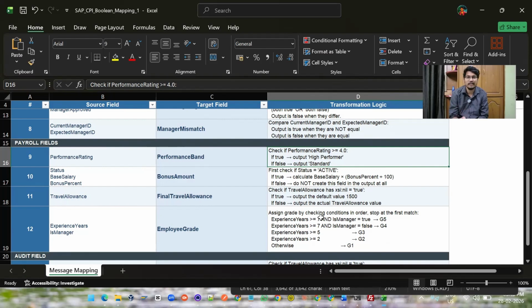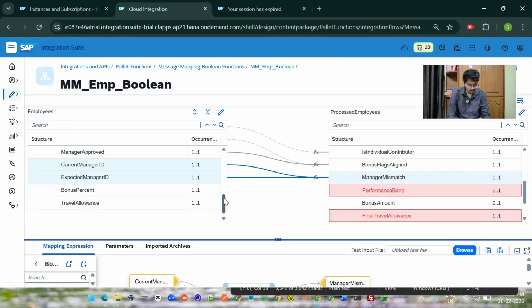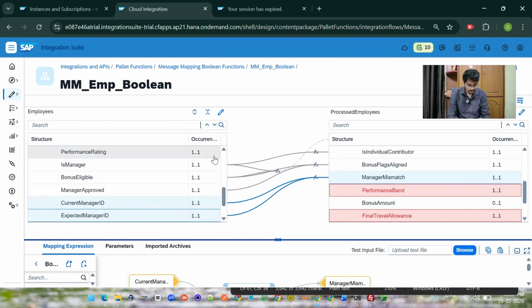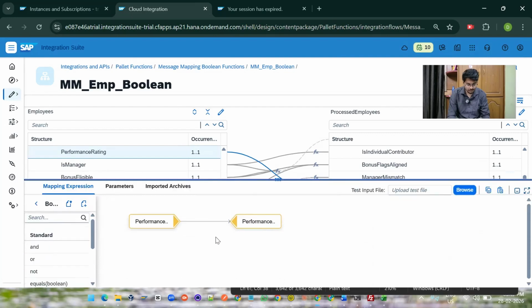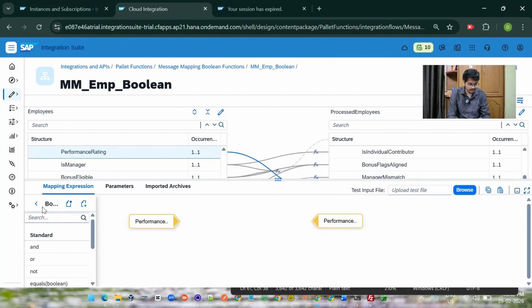So how do we implement these if else statements in message mapping? Using the if standard function. So how to do that? For this performance band, we have to compare the performance rating whether it is greater than 4.0 or not. So to compare with a constant, we have to take a constant, right? I will take a constant and give the value as 4.0, and we compare if the performance rating is greater than 4.0 or not.